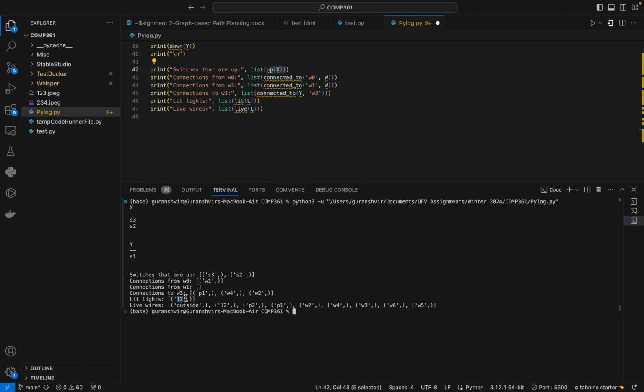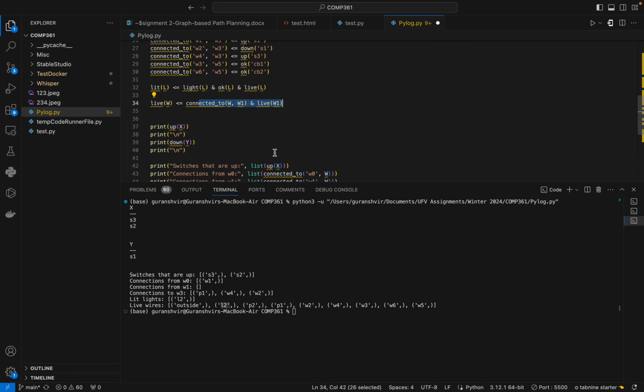The lit lights, or lights which are lit, is only L2, and L1 is not lit. So live wires is outside. L2 is live because, according to some conditions when I checked for this, it was very intriguing to see L2 in this scenario. But L2 is verifying all those conditions for being live, because it is connected to a live source, and it is basically verifying this condition. So yes, L2 is a live wire in this scenario.